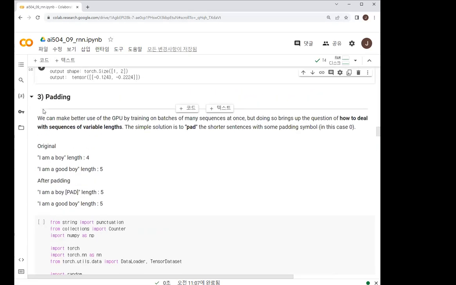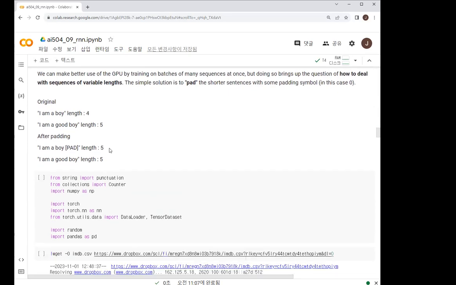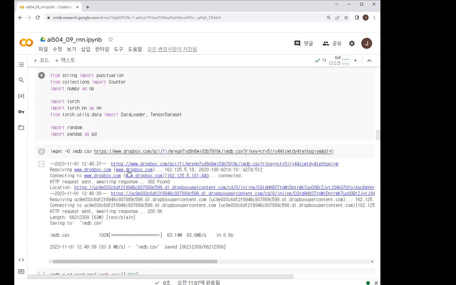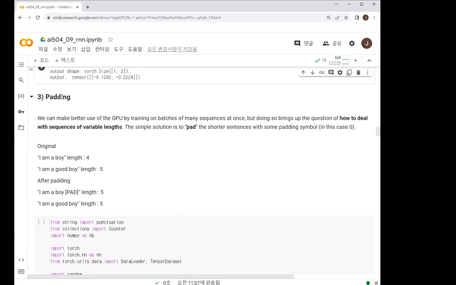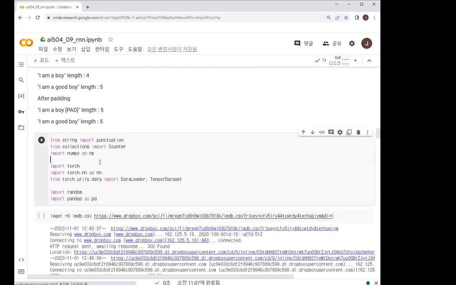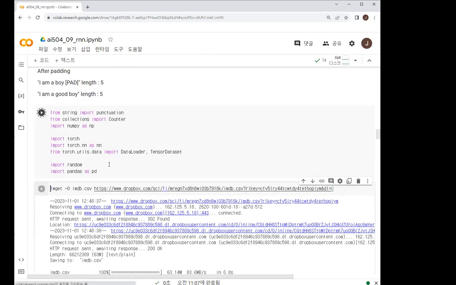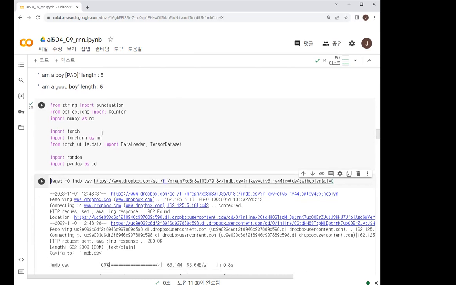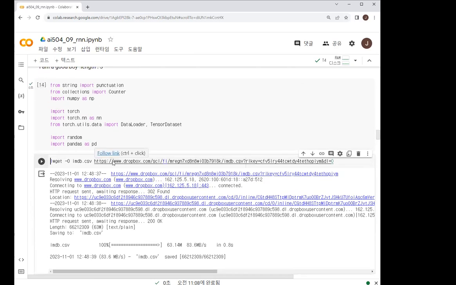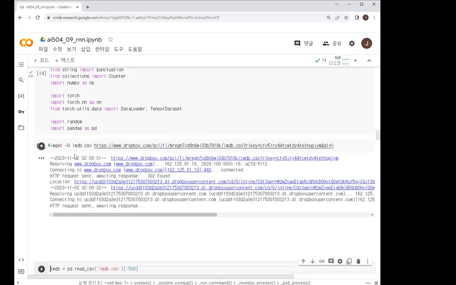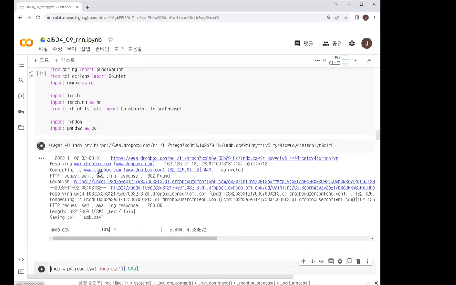And now we're gonna work on padding. So normally you can use a built-in package for this padding, but in this example, we're gonna try to implement the padding ourselves. So first, import these packages, and you need to download this data set, which is IMDb.